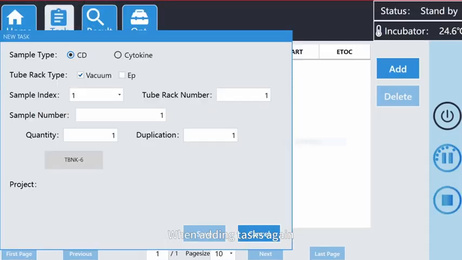When sending tasks again, click on the new task interface. Only projects of the current task type can be added at a time. Repeat the process as mentioned above, and the new task will be added to the task interface. Reminder: when the CD type task is running, the cytokine task is not allowed to be sent, and vice versa.